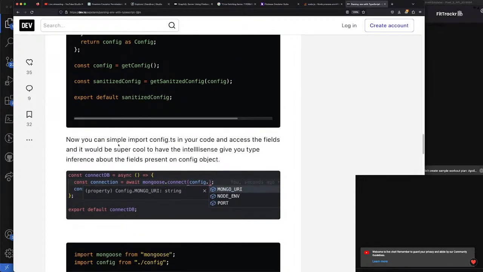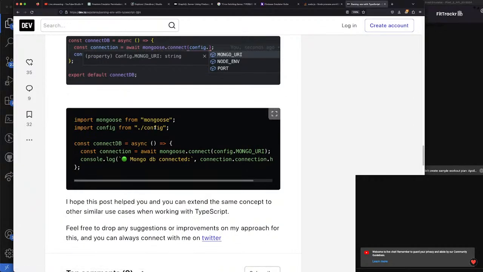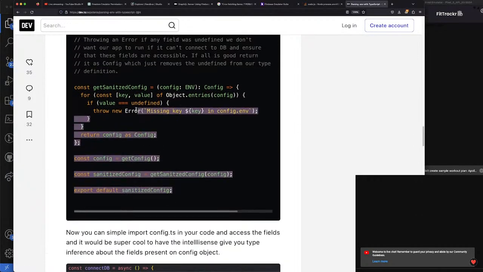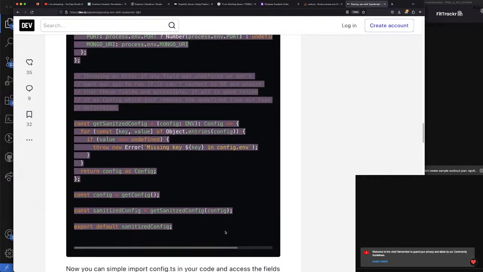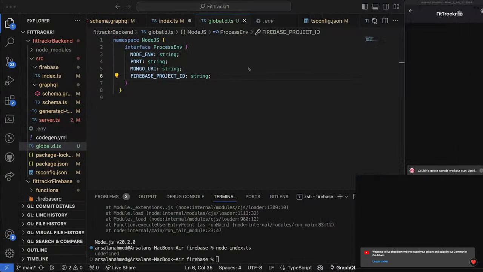And now you can simply import config.ts in your code and access the fields. Okay, cool. You know what? I'm just gonna do a quickie one of these. Copy that. And it said that we need to create a config.ts file.